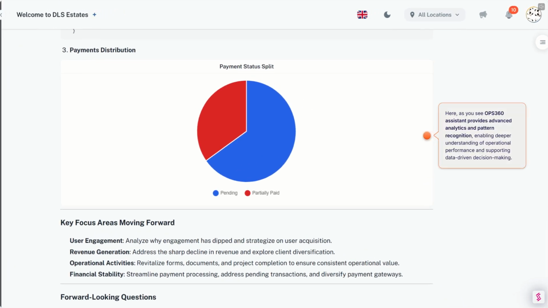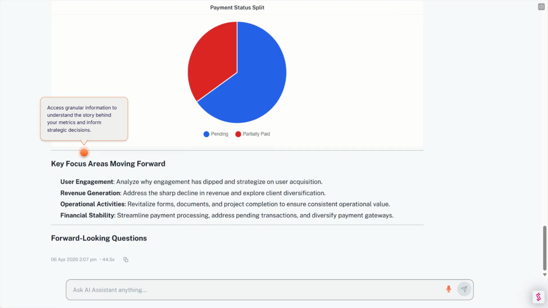Here, as you see, OPS360 Assistant provides advanced analytics and pattern recognition, enabling deeper understanding of operational performance and supporting data-driven decision-making. Access granular information to understand the story behind your metrics and inform strategic decisions.